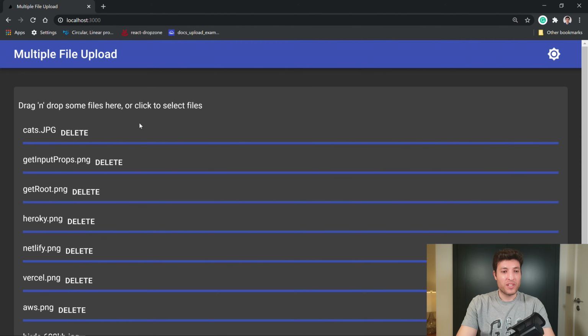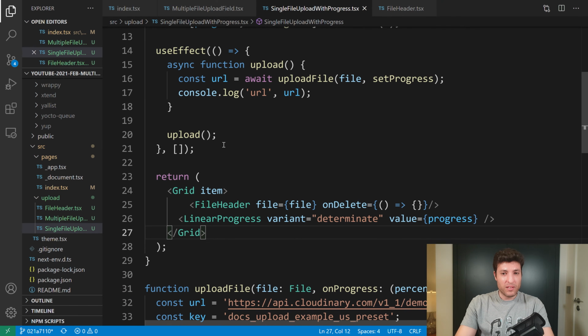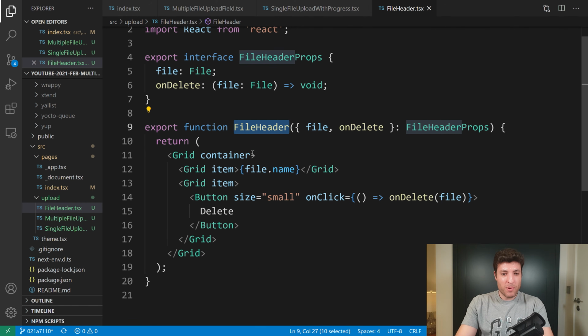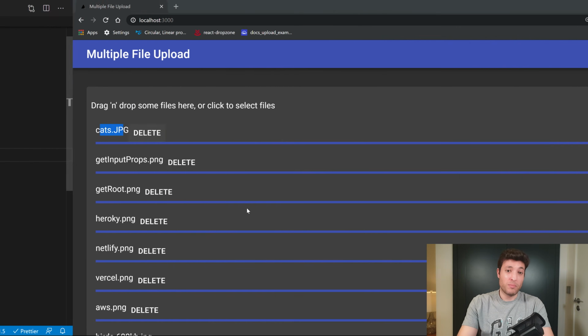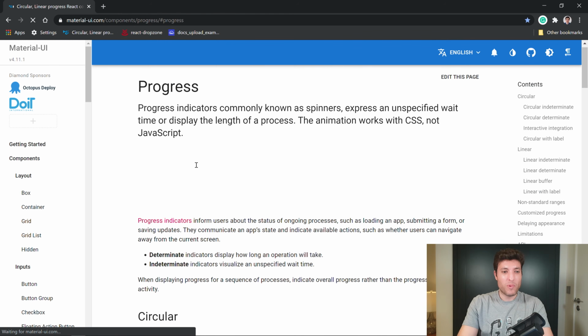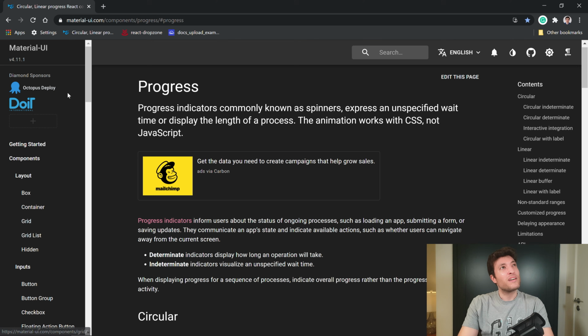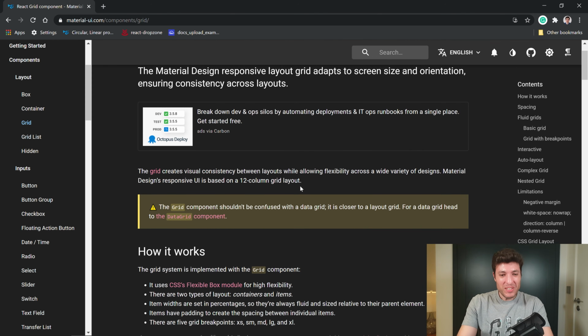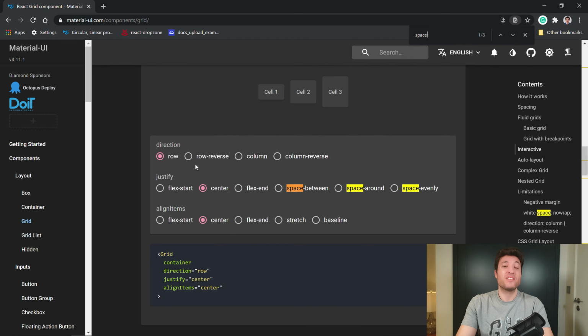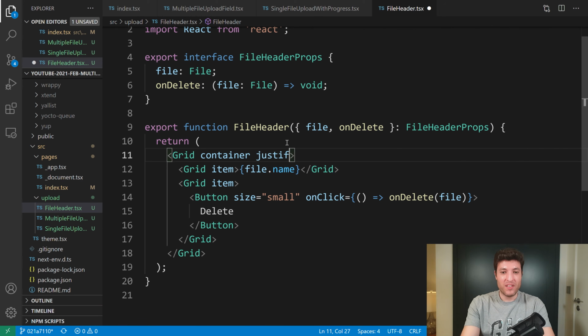Let's just go back over here, and we already have the file name and the button to delete. Now the only thing we want to do is to put them with space around. I don't even remember the name for that, but I think it's space around. Okay, we need to go to the Material UI documentation. I think it's with the display property, but I need to check. So let's see if they have a space around. Justify. Okay, let's do that. Justify equals space around.